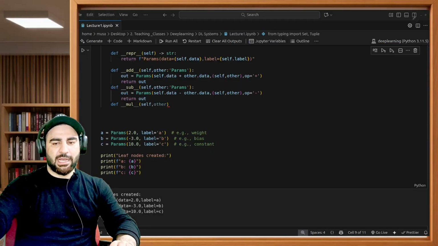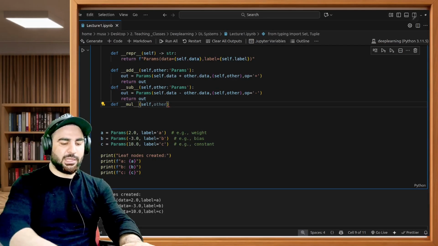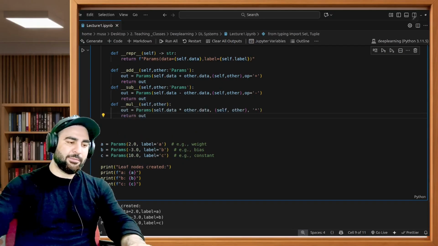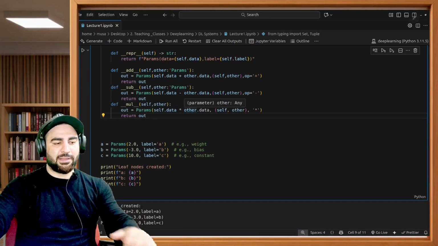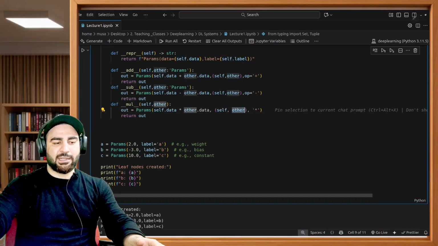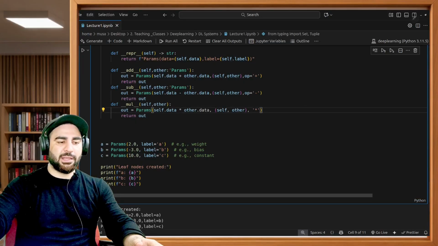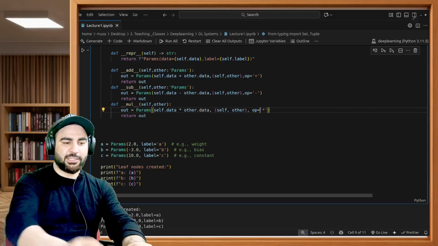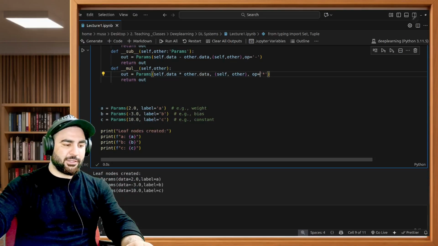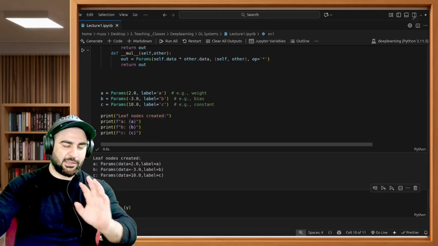Then I'll output params, and multiply these two things. The output is params of self.data multiplied with other.data, and then self and other are my children, and the operation is equal to this. So the operation is this. If I now run it again, I think it works good.